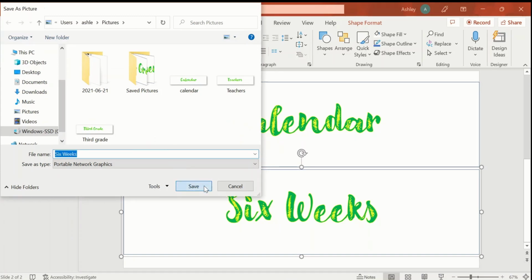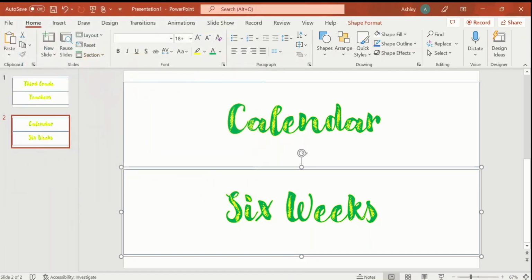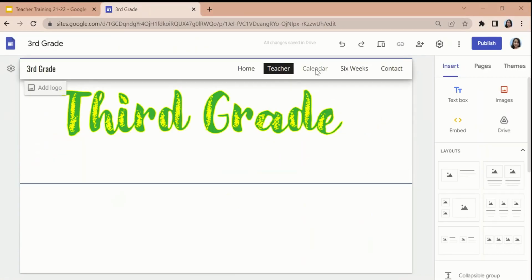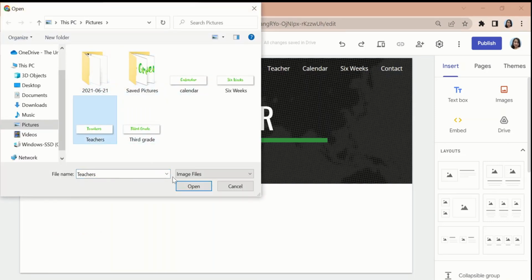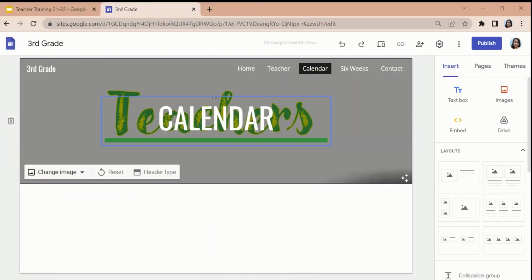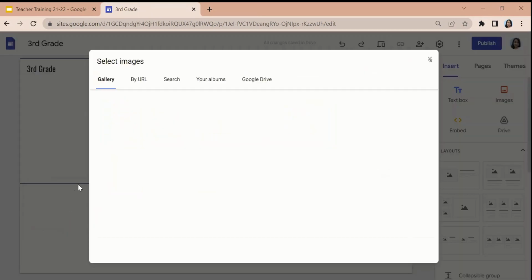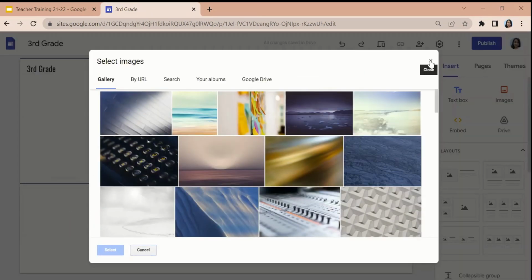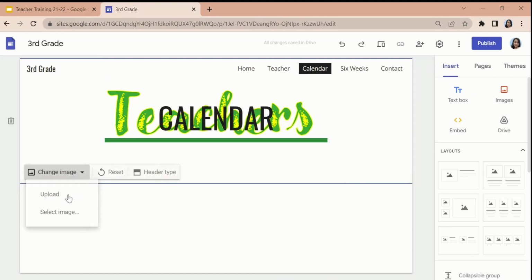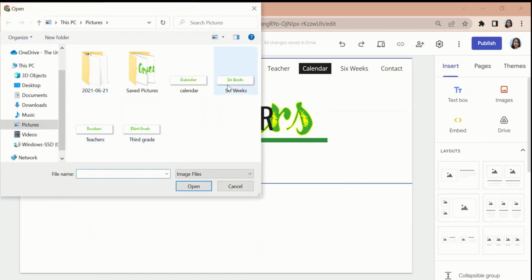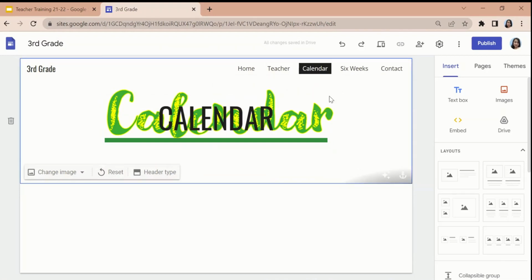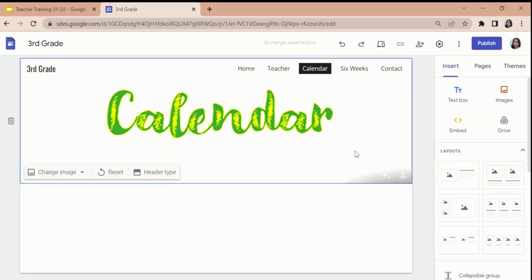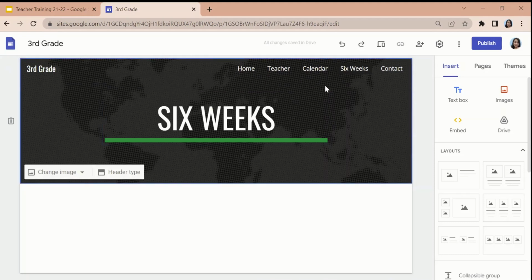So I have change image, upload, teachers. Oh, that was the wrong one. Change image, upload. Calendar. And we can just delete this. There we go. Let's delete this first. Change image, upload, 6 weeks.